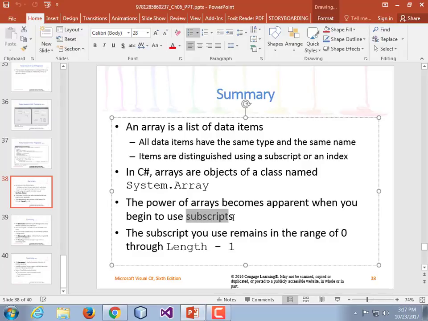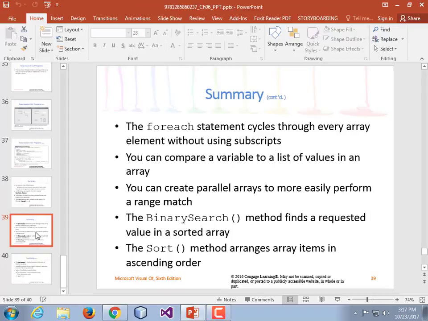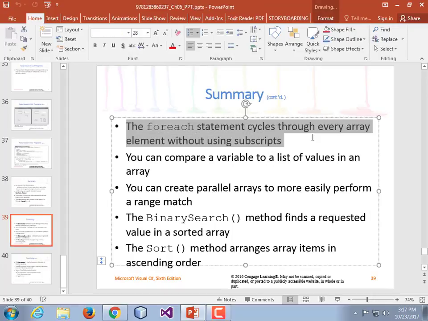So you have the subscripts. The values of the index can be from 0 up to the length minus 1. You can use foreach to go through all the elements of the array without using subscripts. The drawback is that you can't change the values of the elements as you do that. You need a more traditional for loop in order to actually change the values.